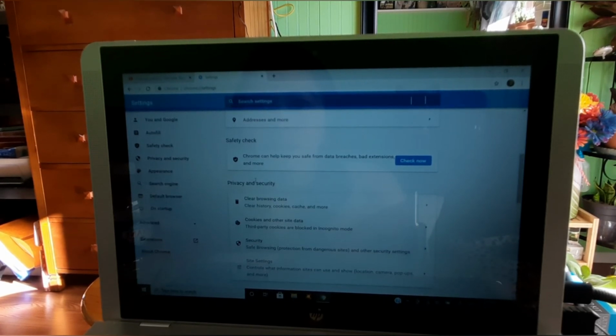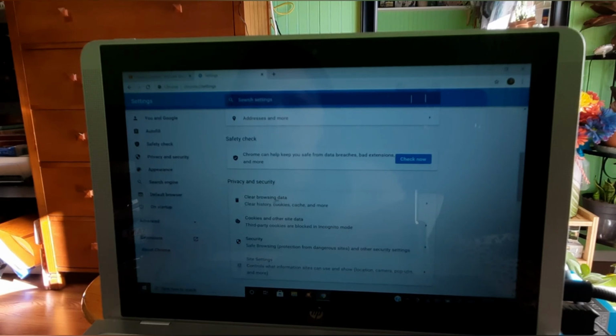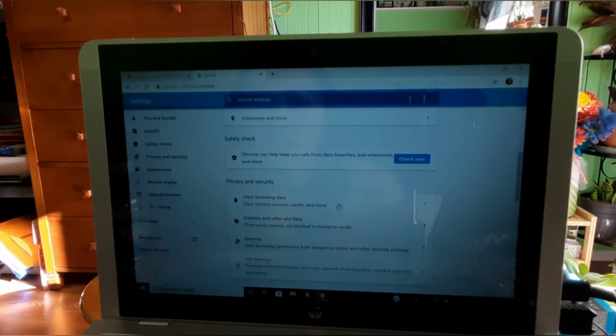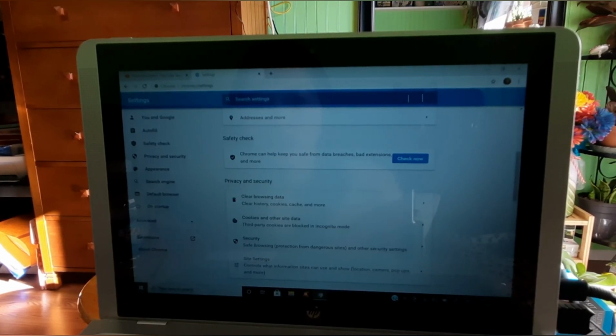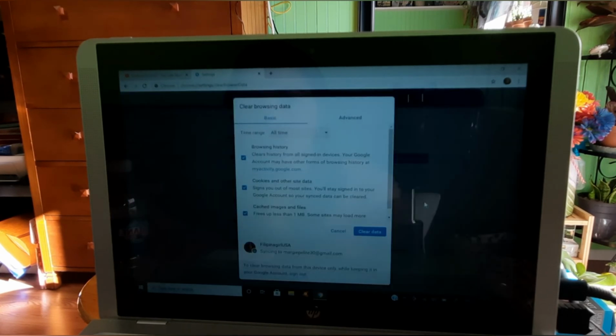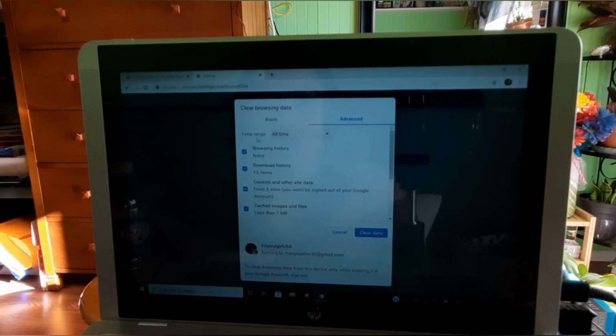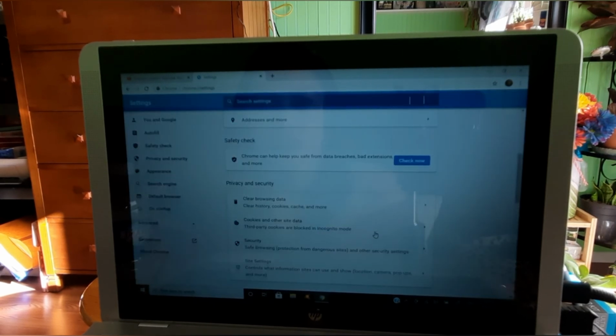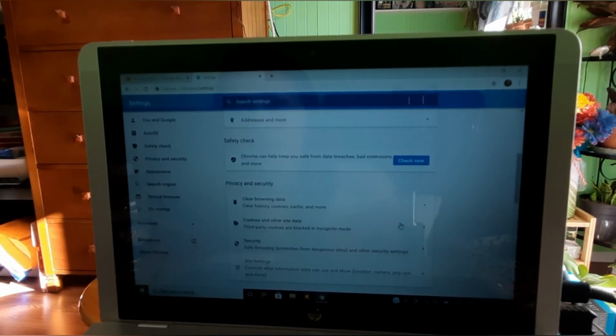And then let's go back to the clear browsing data right here. Need to click that. And we're going to advanced. I put all time, guys, so I'm going to clear that. Alright, that's it.